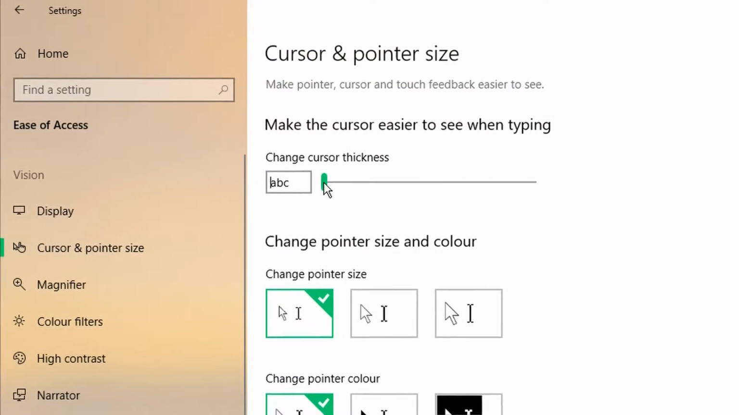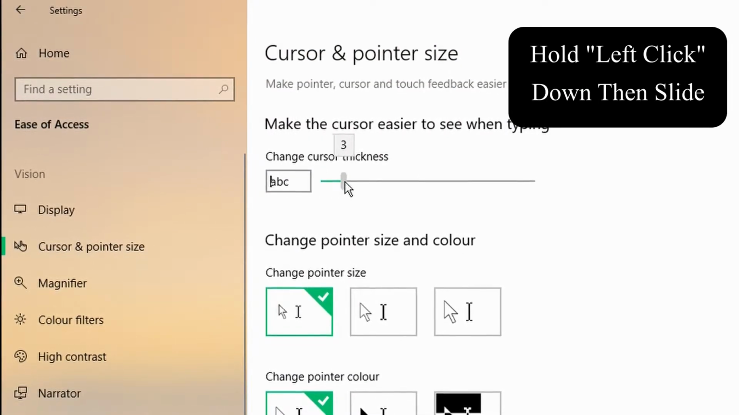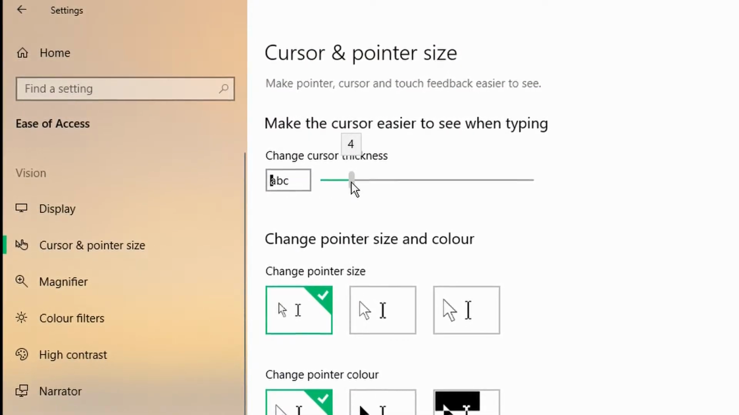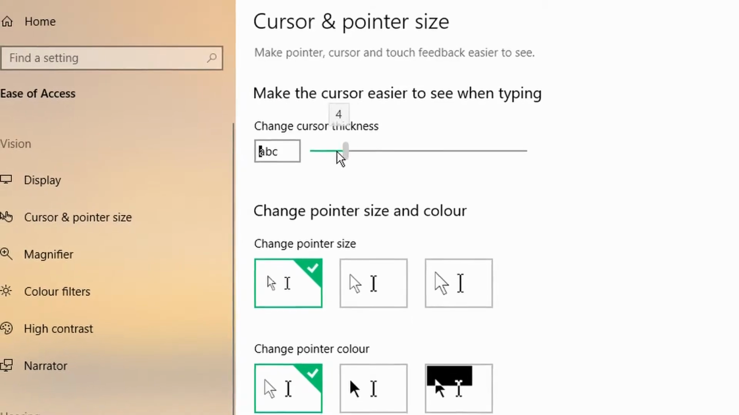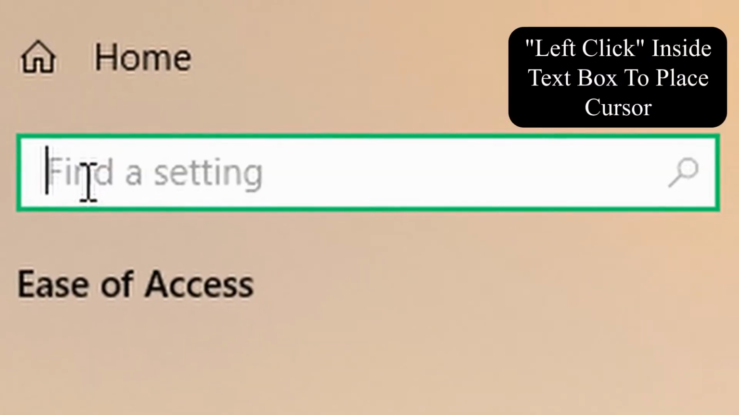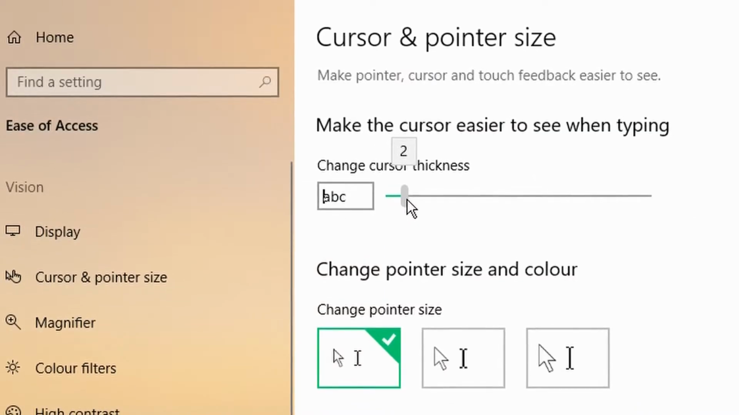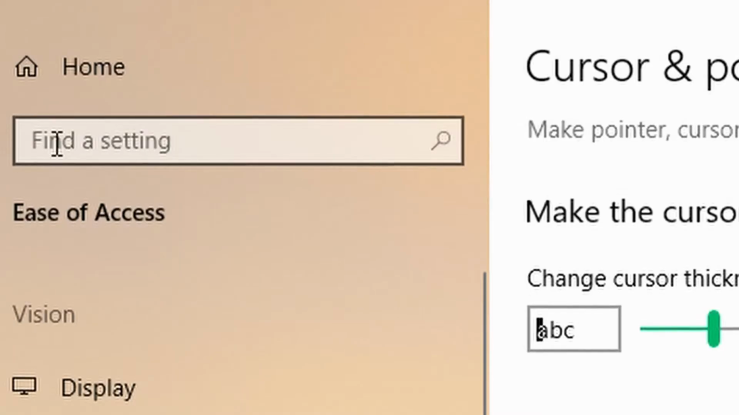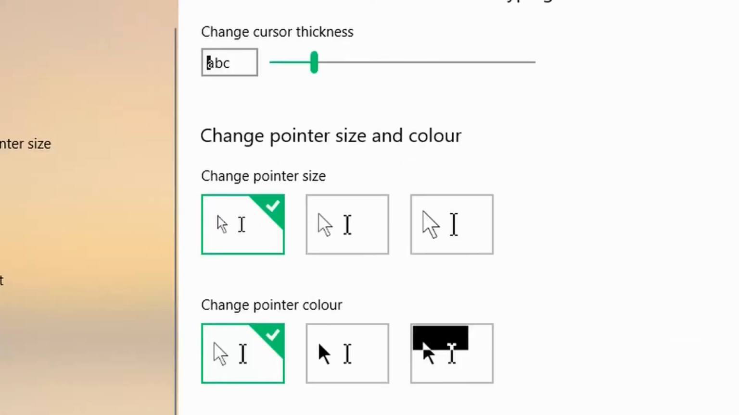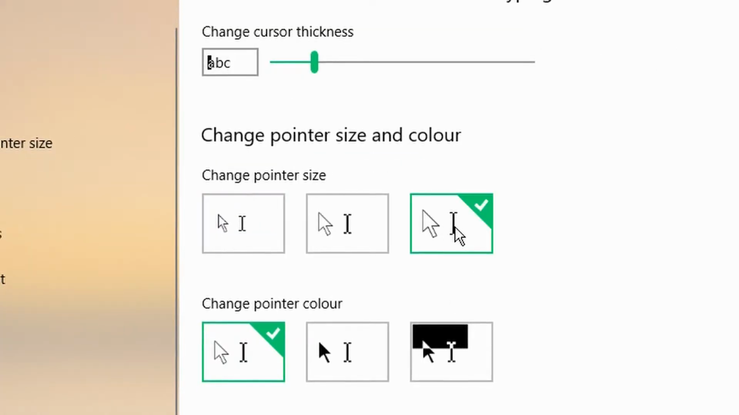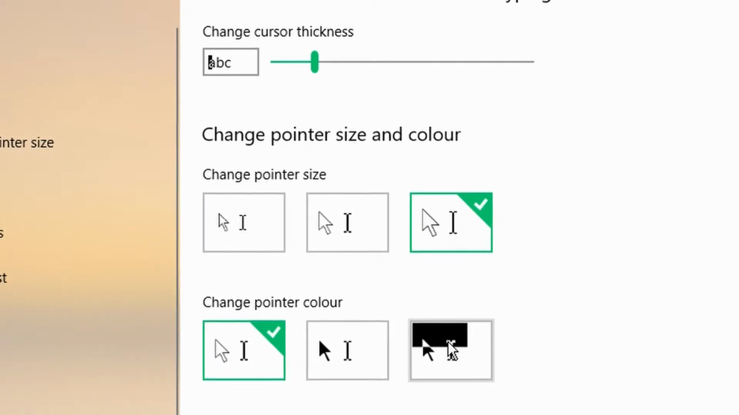Right, and just slide this pointer across by left clicking and holding. I'm going to put it down to number 4. What I'll do is I'll just show you how thick it is at the moment. So click in there, see how thick it is, only a thin line. So if we go across and select number 4, click back in, you see how thicker it is now? I'm going to change the pointer size and colour as well. So I'm going to select this one, just to change it to the largest one. I'm also going to change the colour of the pointer as well.